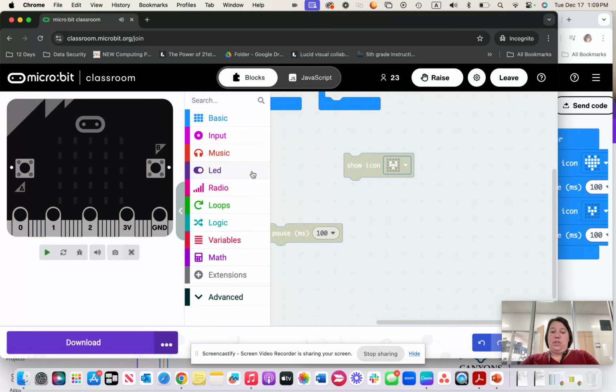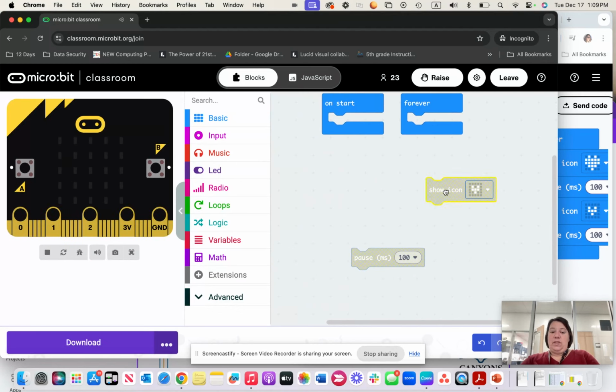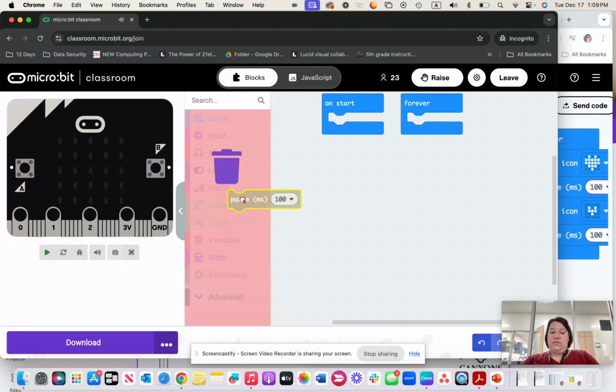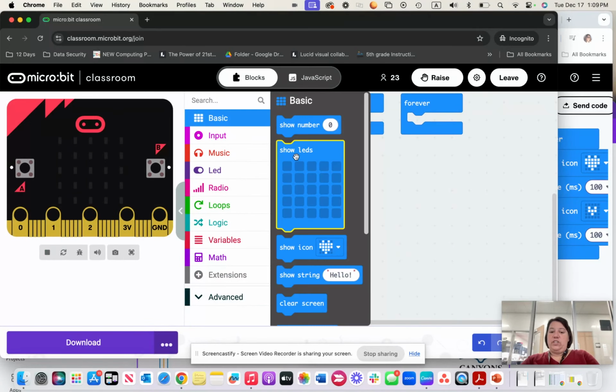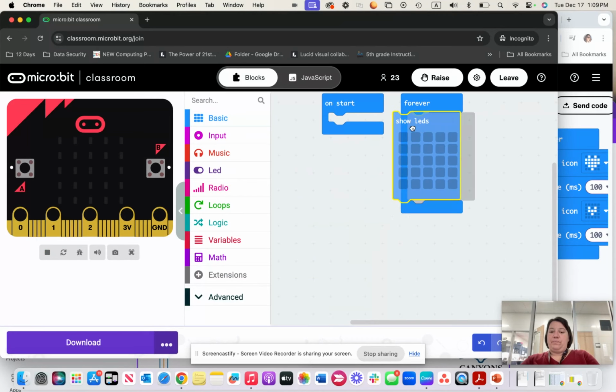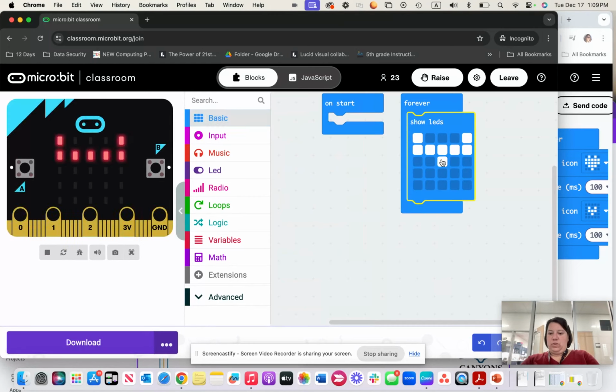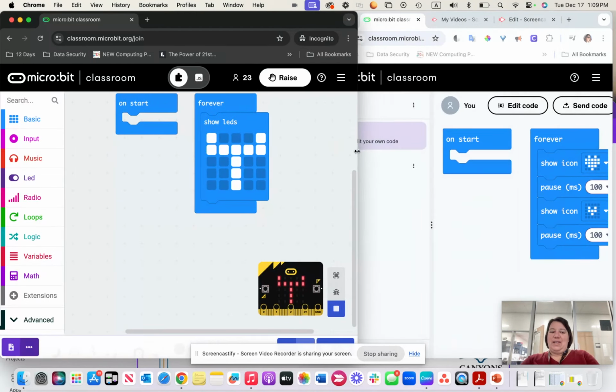If they don't, maybe they want to make it themselves, or maybe they wanted to do something else because you're giving them some free will to do what they want to do. Maybe they are doing the show LED lights and they are going to make their own, something like this. I'm just going to put that in there. Okay, so they are now making their own. You can see what they're doing at any time.